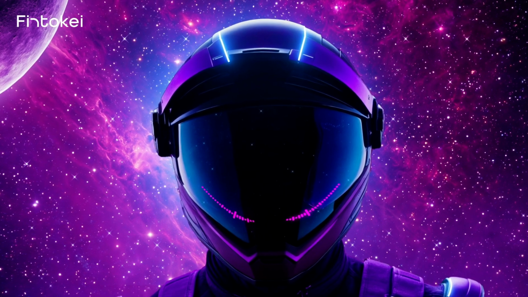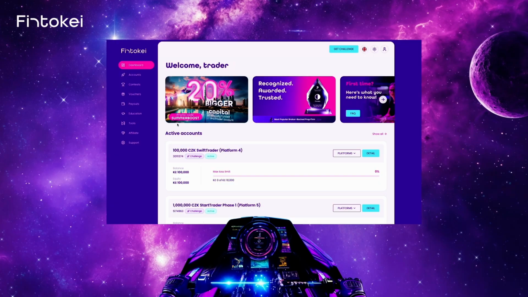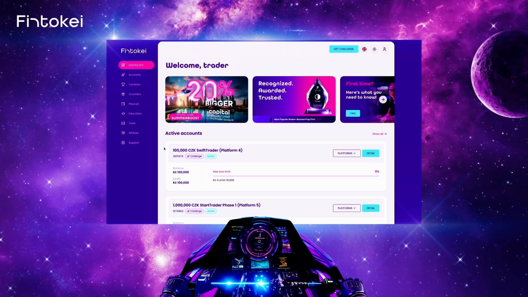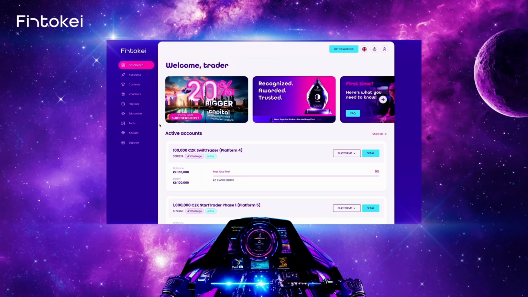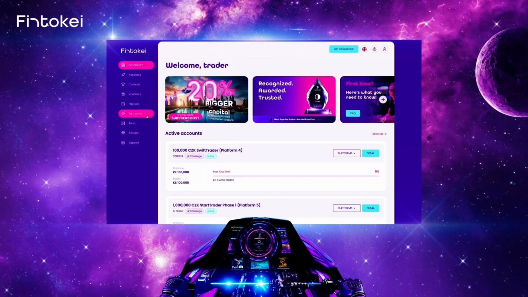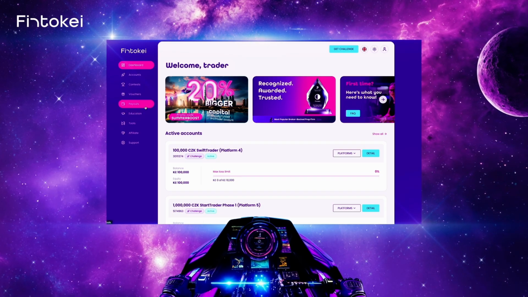Now it's our turn. We'll quickly create your account and send your login details for My Fintokei, where you can track your progress, polish your skills in EDU zone, request payouts, and buy more challenges. You'll also get your trading platform credentials to start trading.